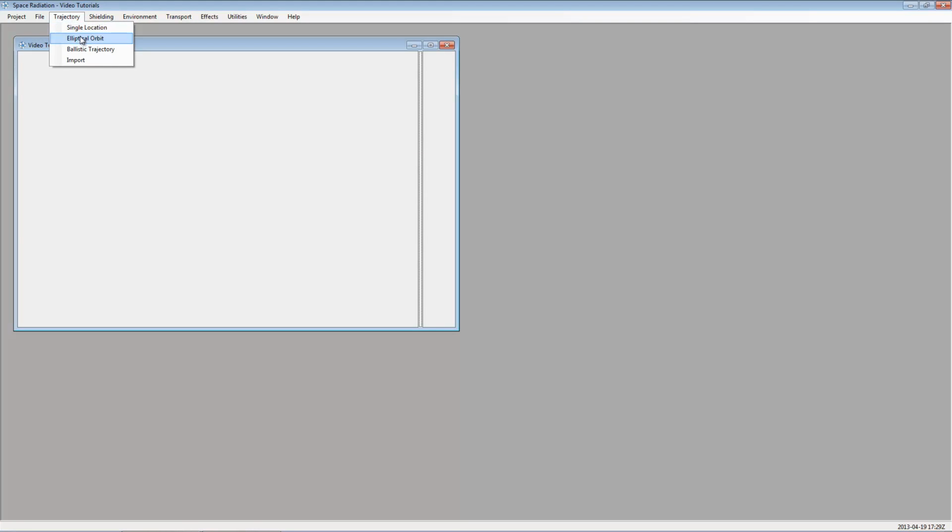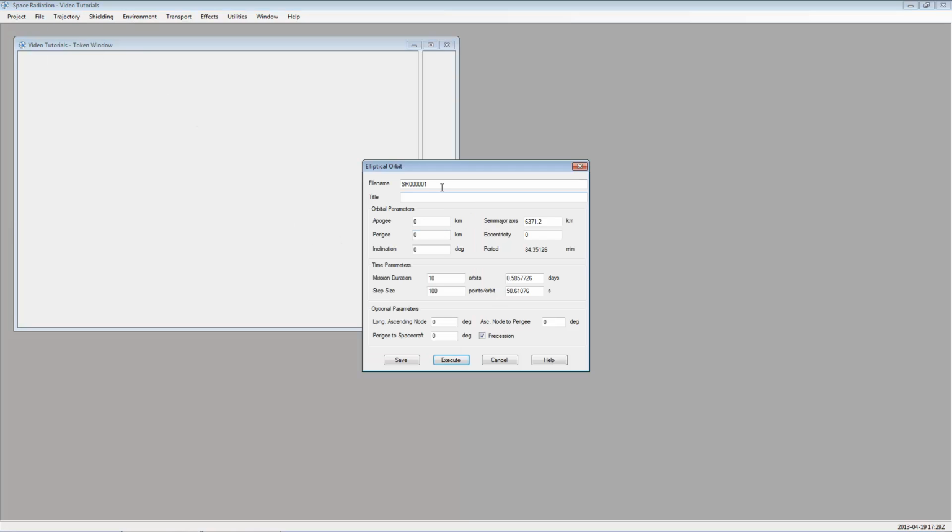The first step defines an orbit. We define a 600-kilometer polar orbit. Change the file name if you want, and enter a title to describe your computation.